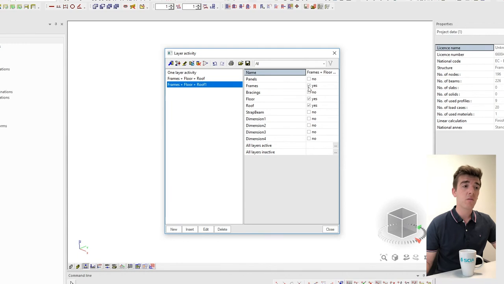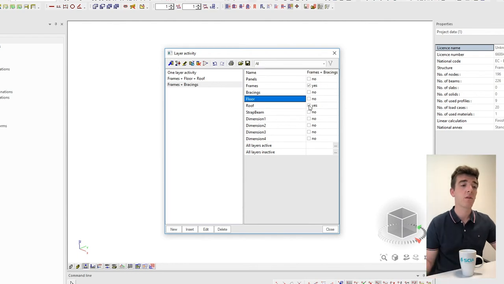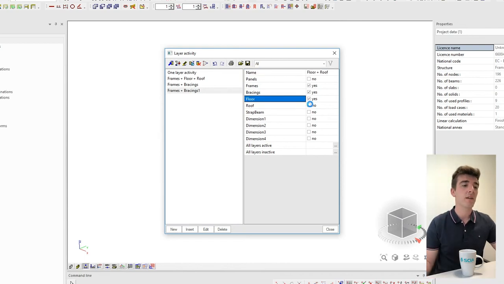I can even make new ones if I want to. For example, let's say frames plus bracings. Then of course we're going to change the activities in the correct order. And then let's say a final one, maybe floor plus roof as well. I'm going to activate these and deactivate these.